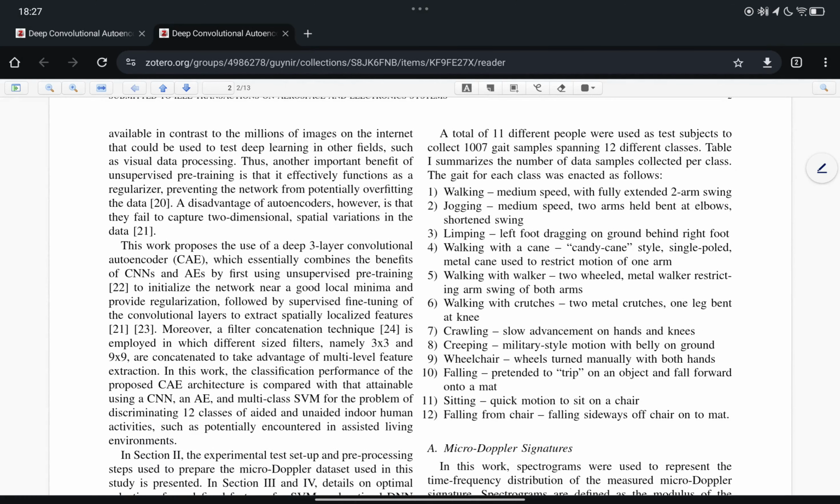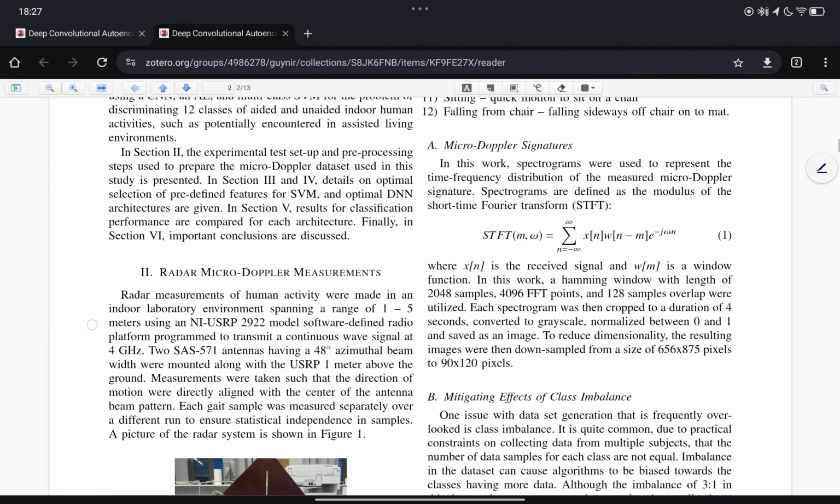Here on page 2, we have a total of 11 different people. They collected 1,007 gait samples spanning 12 different classes, and these are the classes: walking, jogging, limping, and walking, left foot dragging, and so on and so forth.